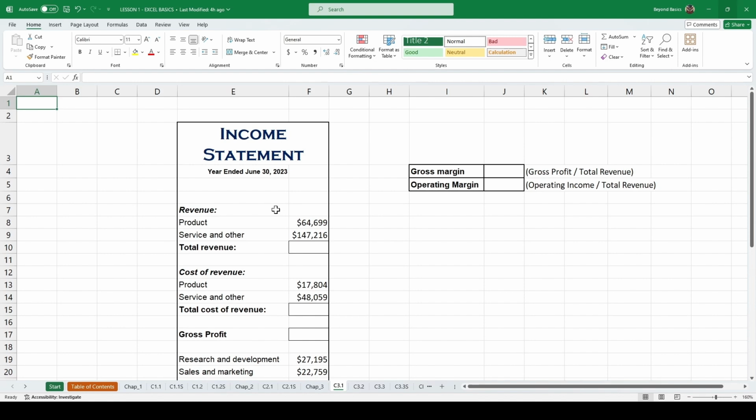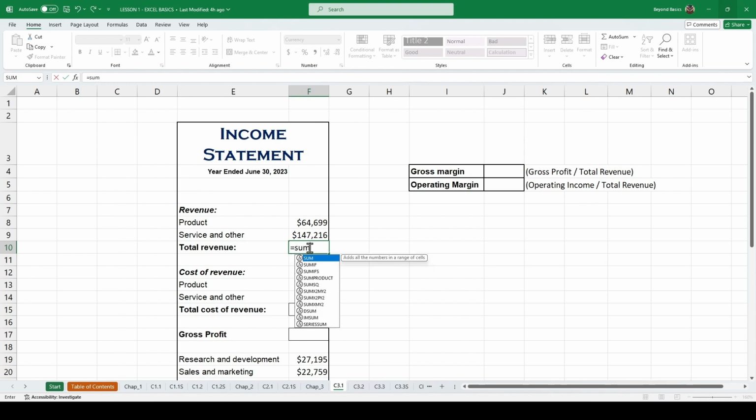Let's get started. For calculating total revenue, type an equal sign, and now we will use the SUM function. So type SUM, open parenthesis, select the first number, type a comma, select the second number, close parenthesis, press Enter.